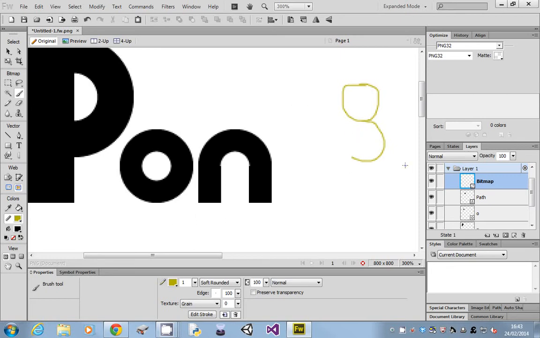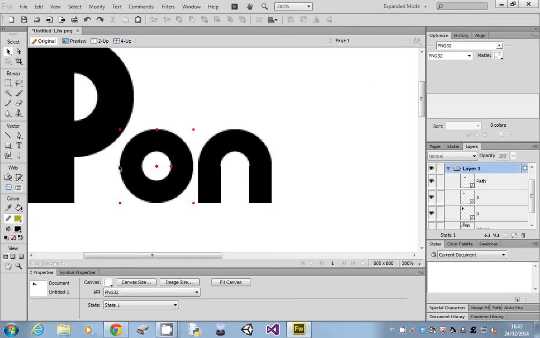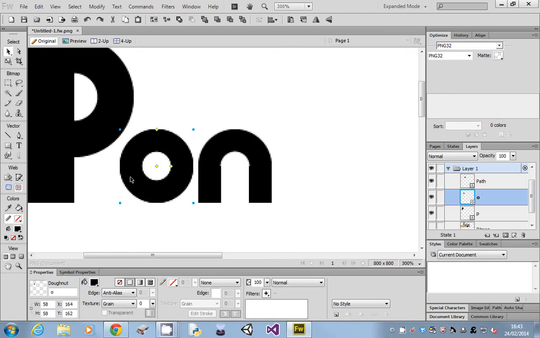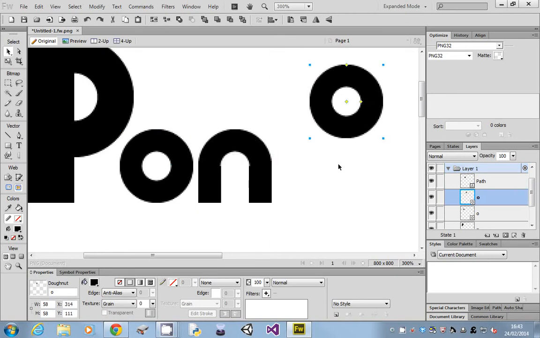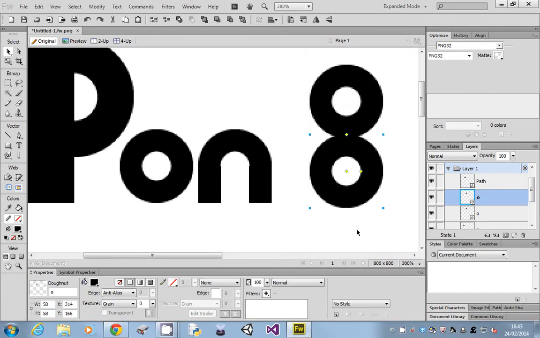Alright, so let me just undo that. So I'm going to copy my donut because I want it to be the same size again. And then I want another one. But that looks like an 8, but I want to join it so it's got a chunk missing out.